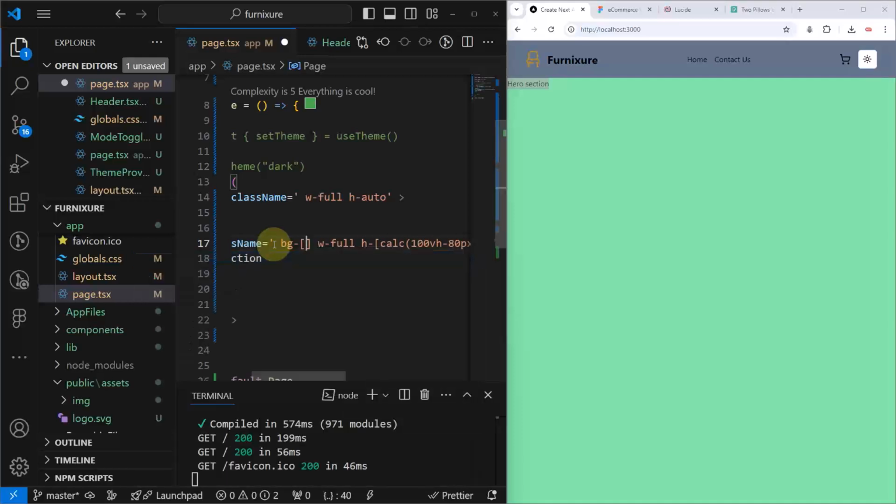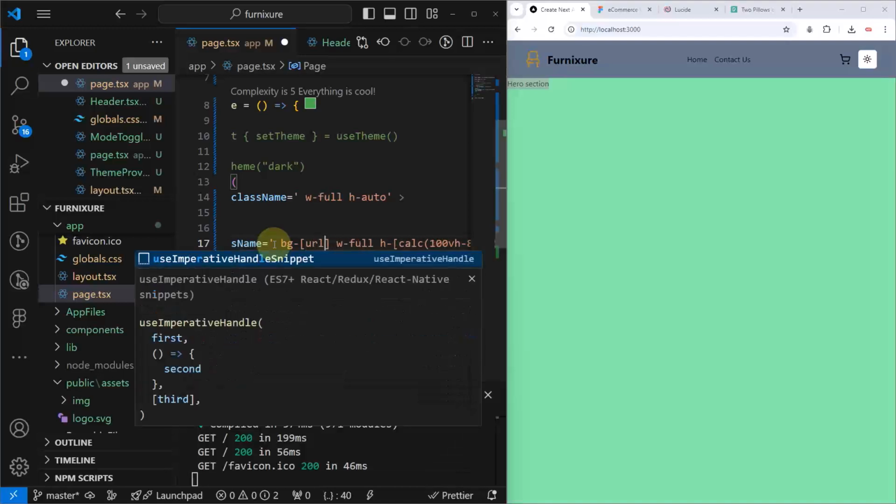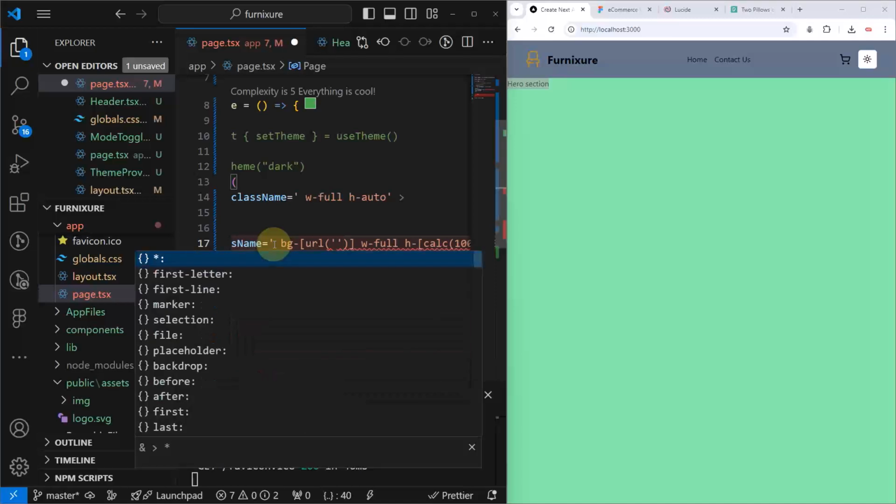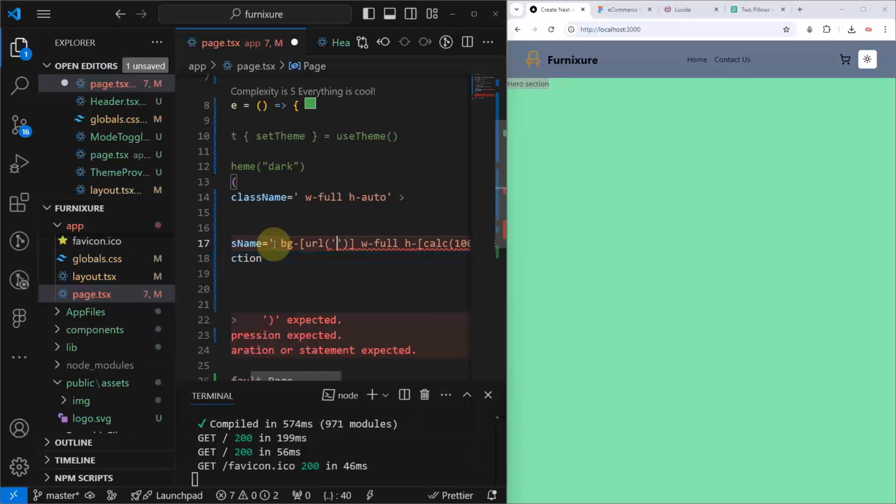And then from there we need to add this URL function. Okay, URL function, and then we type the path of the image. My apologies about that. Okay, let's see. Okay, cool.